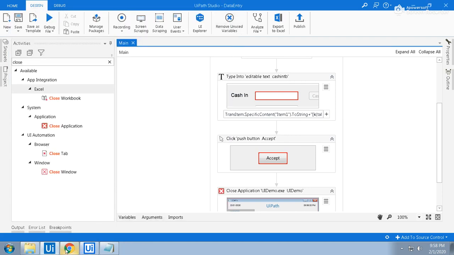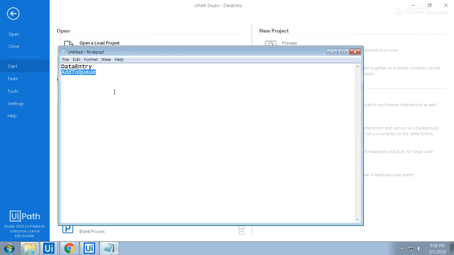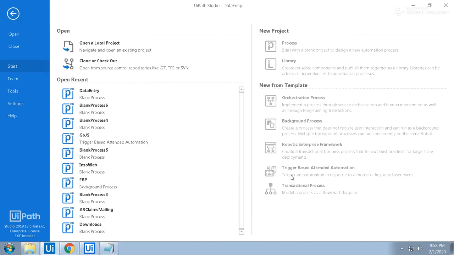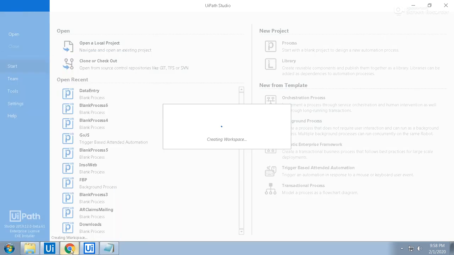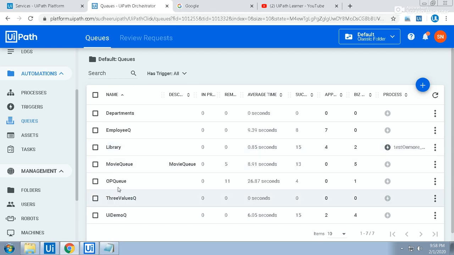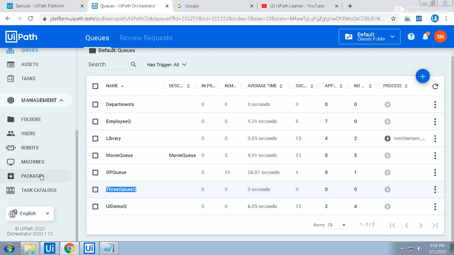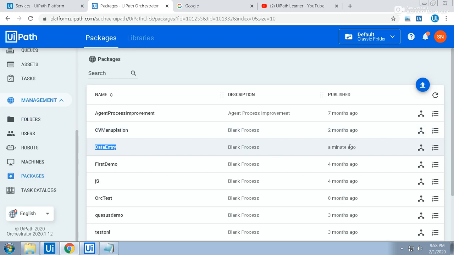Now let's create another project. The second project name is add to queue. Add to queue, create. This is a new project. So we have a queue, right? What is the queue name? 3 values queue is the queue name. And what are the packages? You can find the data entry package just now, a minute ago.